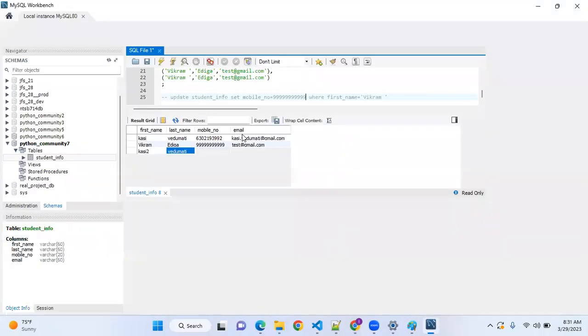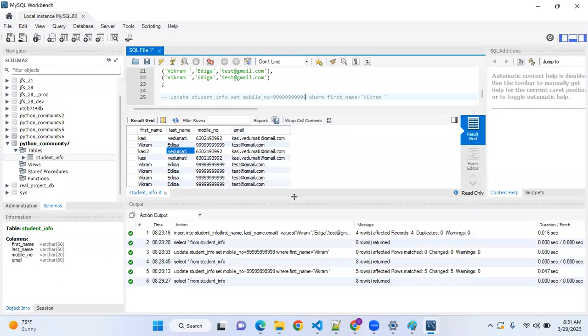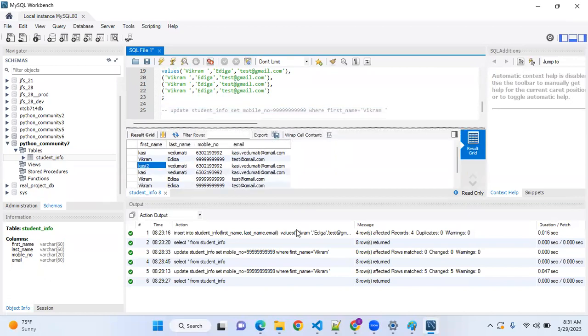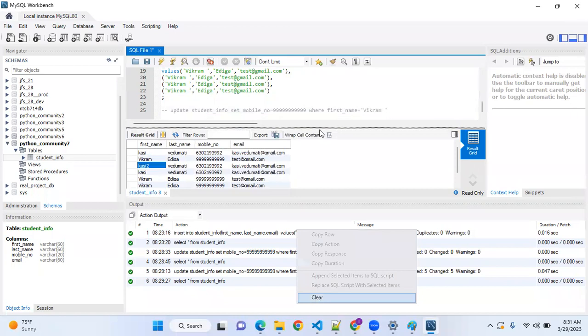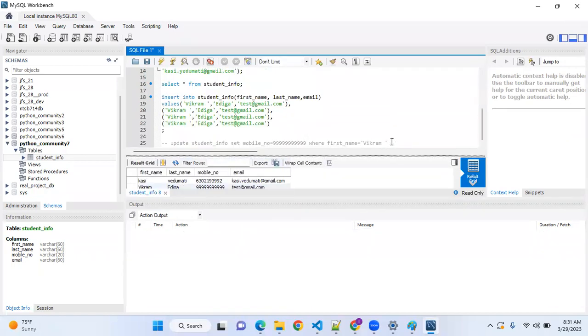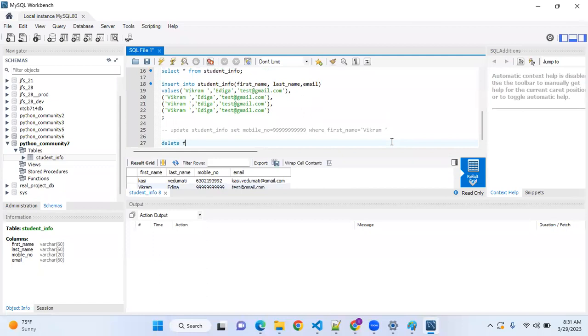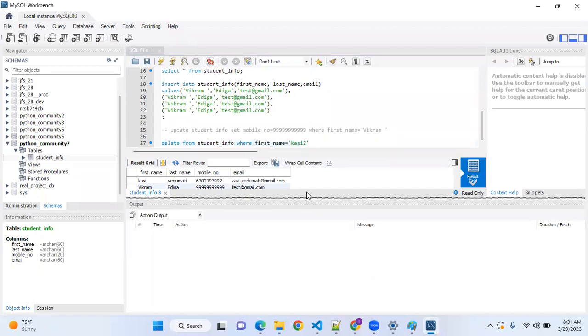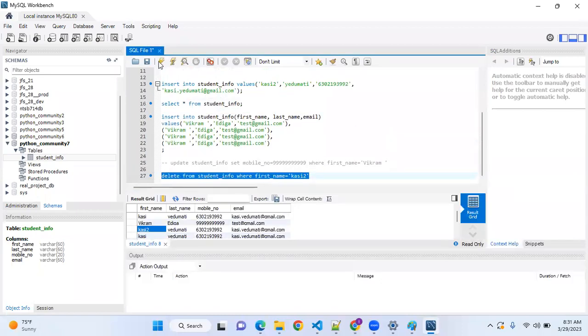Now let's say I want to delete Kasi2. How to delete that? DELETE FROM which table do I want to delete from? The student info table. DELETE FROM table WHERE, the condition is first name equals Kasi2. So wherever the first name is Kasi2, delete all those records. Okay, now I'm deleting it.